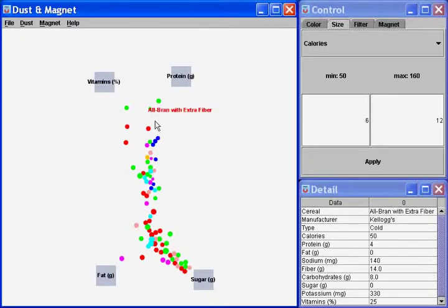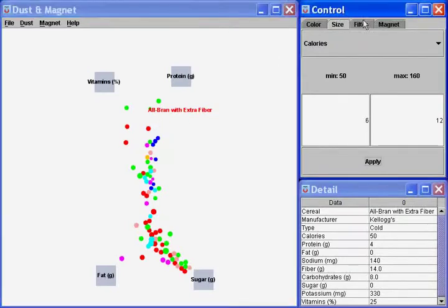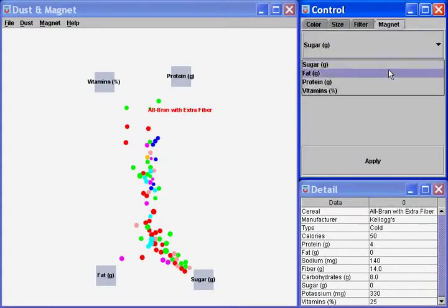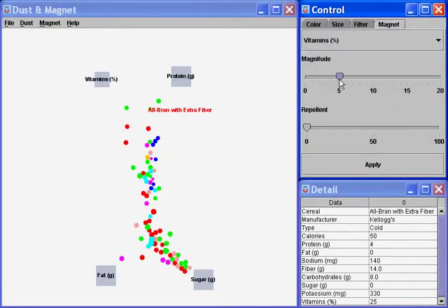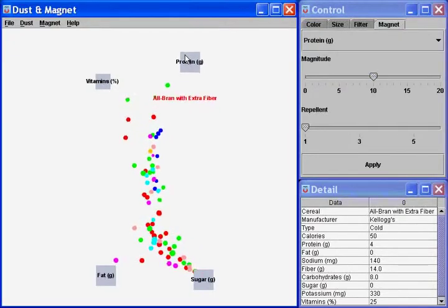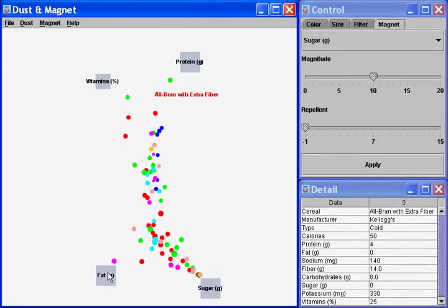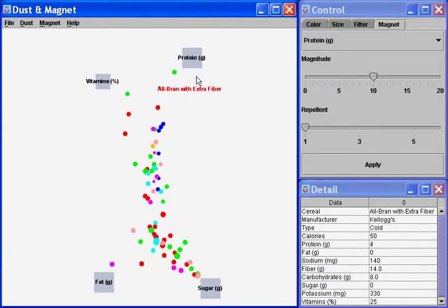Only one of the green ones appears to be low in calories. Selecting it identifies the cereal, All-Bran with Extra Fiber. We've tried that before and we want something a little tastier, so let's look for other options. Perhaps we can relax the importance of vitamins in the cereal since we can supplement breakfast with a multivitamin. We can modify the magnitude or pull of the vitamins variable by lowering its magnitude through the user interface. Now when the magnet is moved, it has less of an effect on the dust particles' movements and positions.